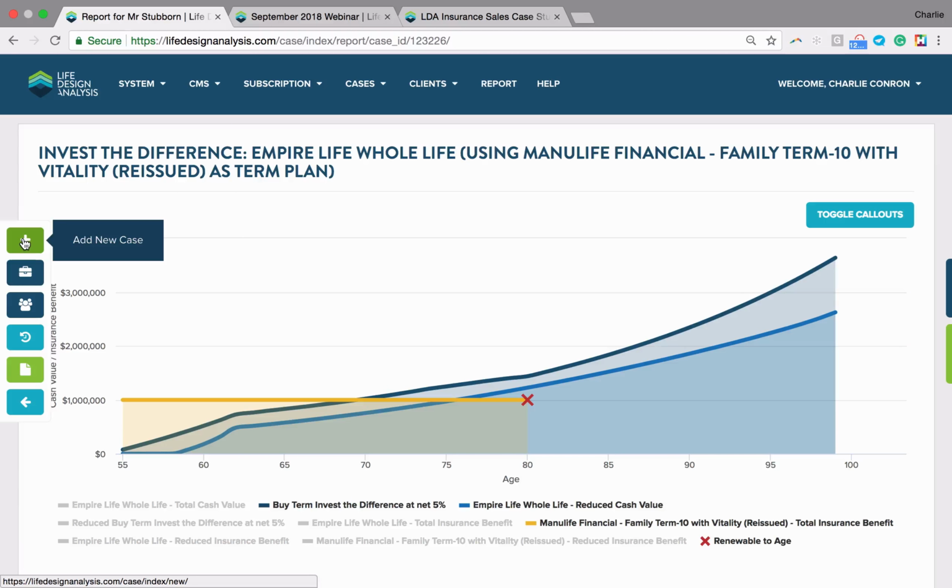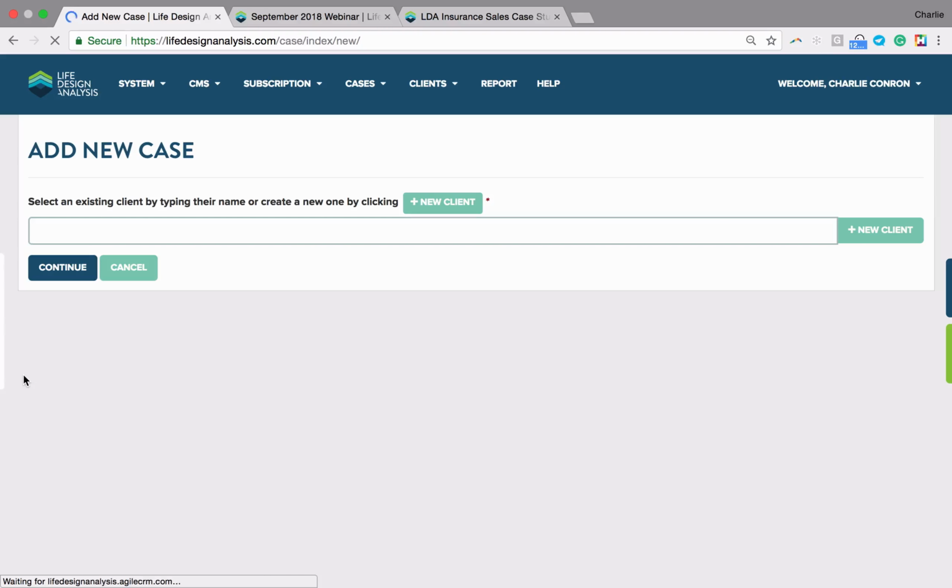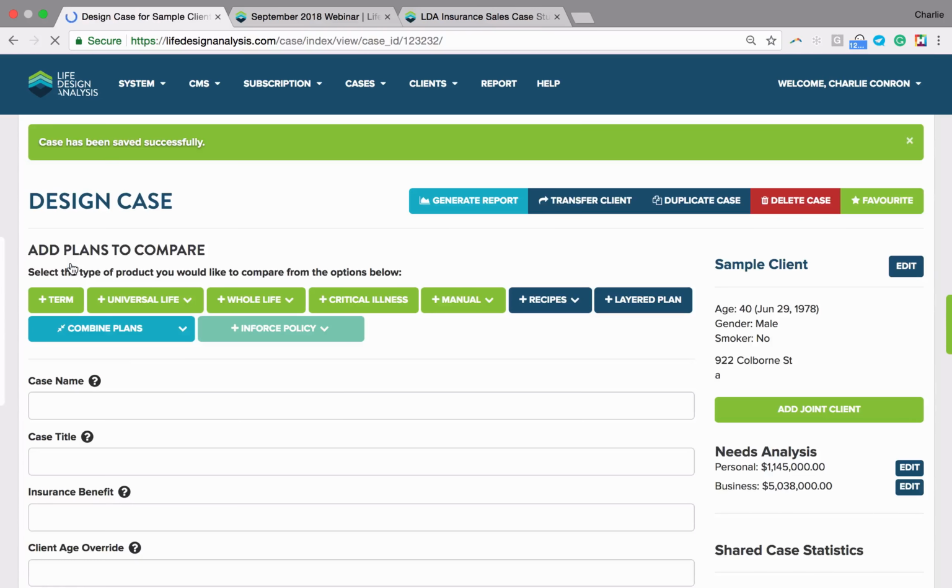I'll use our little handy sidebar here, and I will say add a new case. So these are kind of shortcuts to our most popular areas in the site. Now again, for this one, I actually have a sample client. My sample client happens to be 40, so I'll just pull up sample client. If you're working with an existing policyholder, just type their name in that box, it brings them up.